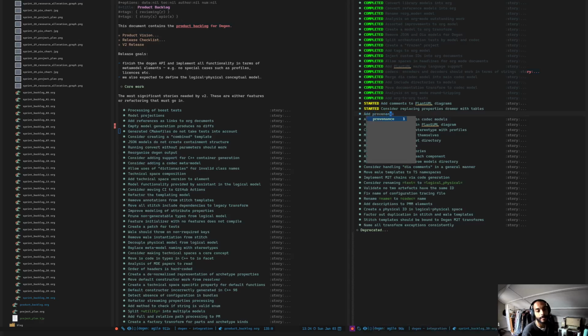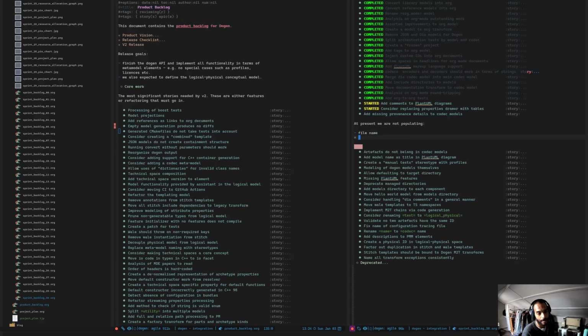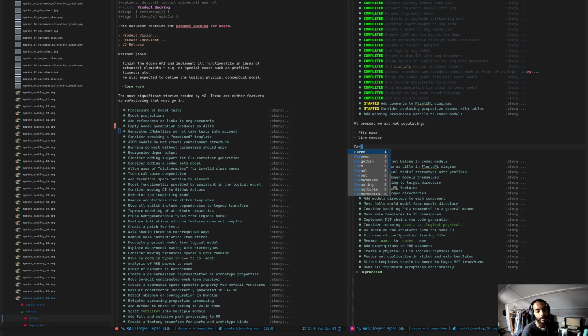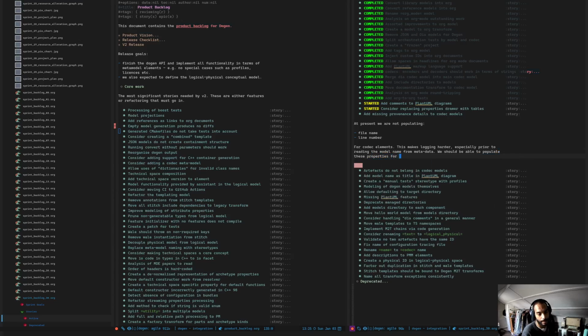So, add provenance details. Add missing provenance details to codec models. At present we are not populating file name, line number. I think that's it really for codec elements. This makes logging harder, especially prior to reading the model name from metadata. We should be able to populate these properties for almost all codecs.